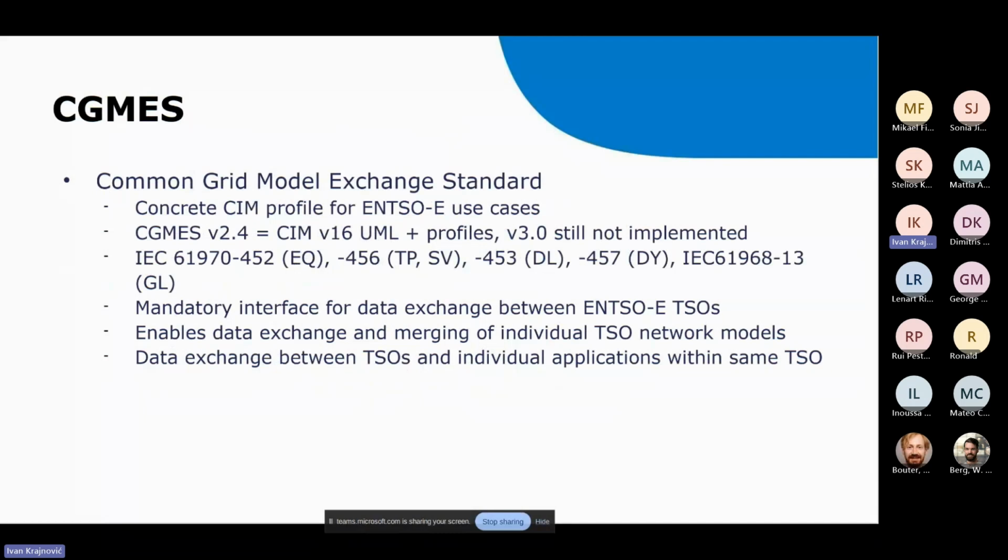And the CGMES. You have the CIM. CIM is a basic model, but it's not used directly in practice. ENTSO-E standardized its own profiles using the basic CIM standard. And this is the CGMES. So it's a CIM profile done by ENTSO-E for TSO data exchange in Europe. Now, CGMES version 2.4 is in use. That's basically CIM version 16 plus some profiles.